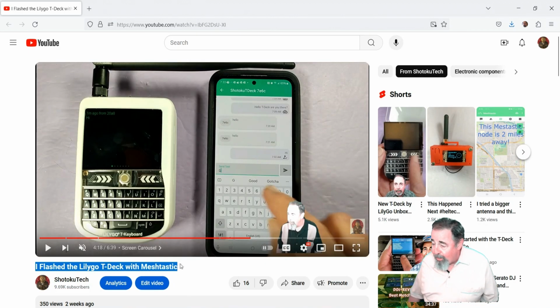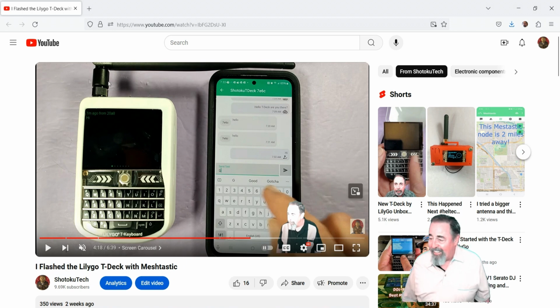When I flashed that T-Deck with Meshtastic, I put this 175mm antenna on it, and that works great. I'm getting all around the mesh all over town.